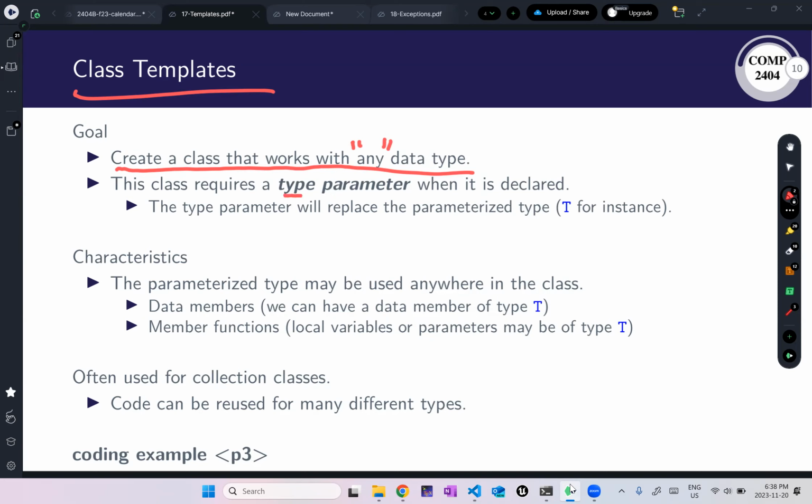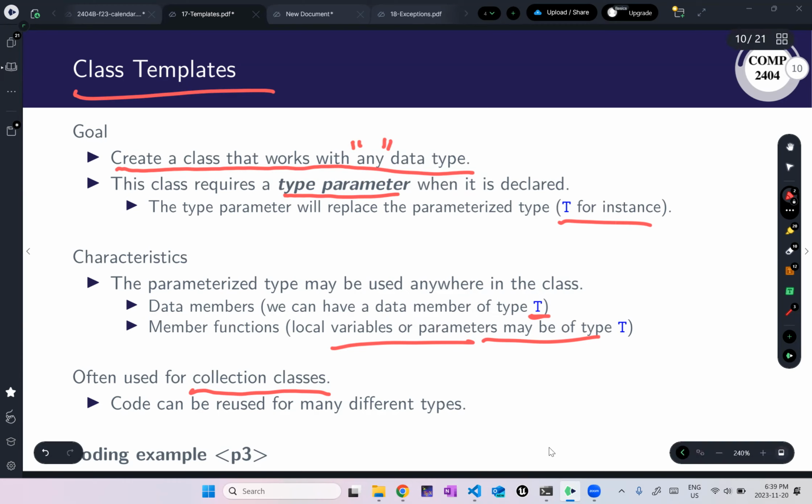So again, I'm going to declare my class with a type parameter, T for instance, and then I can use this type T anywhere I like in the class. I can use it as a data member. I can use it as a local variable or parameter in a function call. And so you will see this used a lot with collection classes, right? Collection classes are types of classes where we basically have the same general things we want to do: add, remove, insert, sort. And so basically we could do that with just about any data type.